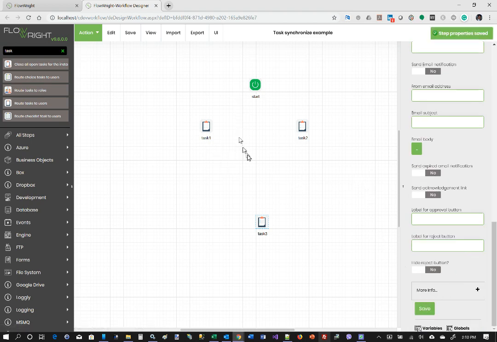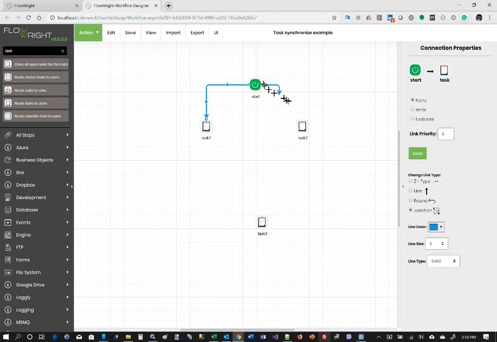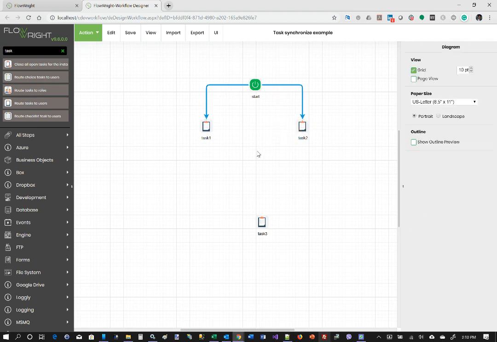Now that we have these steps, let's go ahead and connect them. If I connect these two straight to this step, it will get executed twice because the workflow will come down this path, execute this step, and also will come down this path and execute this step. That scenario is possible within FlowWright. A step can execute multiple times, but in this case, we're going to use the synchronize.